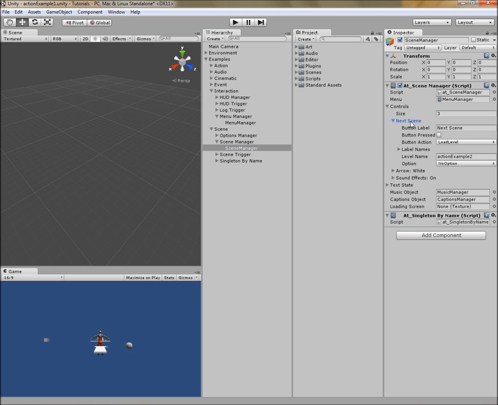Let's look at the properties on each controls item. First is the button label. Again, this matches the label of the button as it appears when it is not pressed on the menu manager. Next is button pressed, and this is again managed by your user at runtime, and it's done through the menu manager. The menu manager talks to the scene manager and lets it know whether this control is pressed or not.